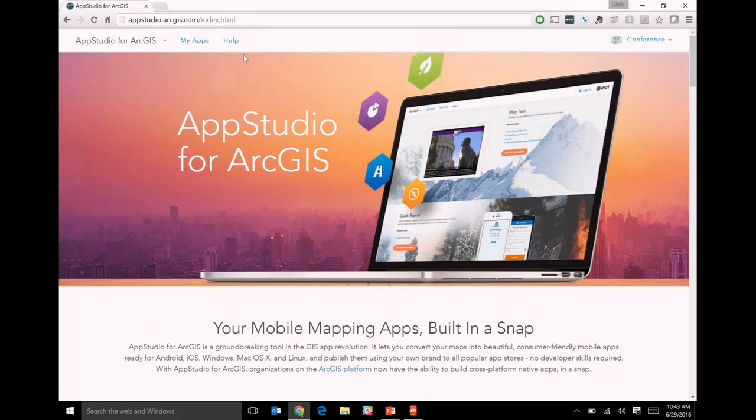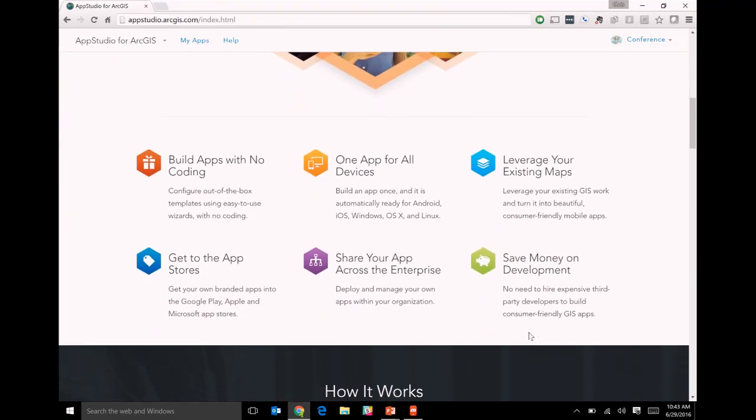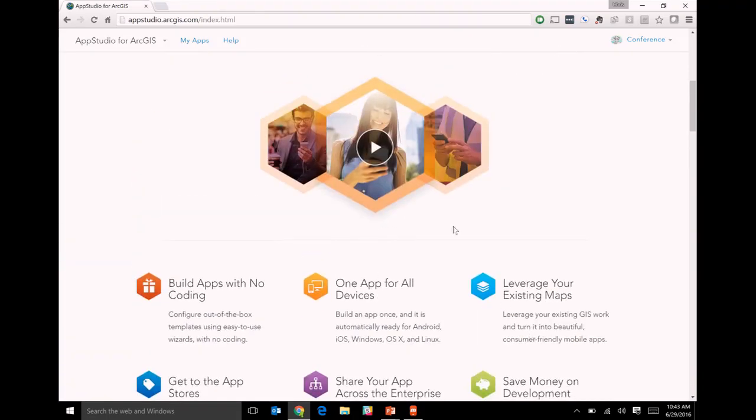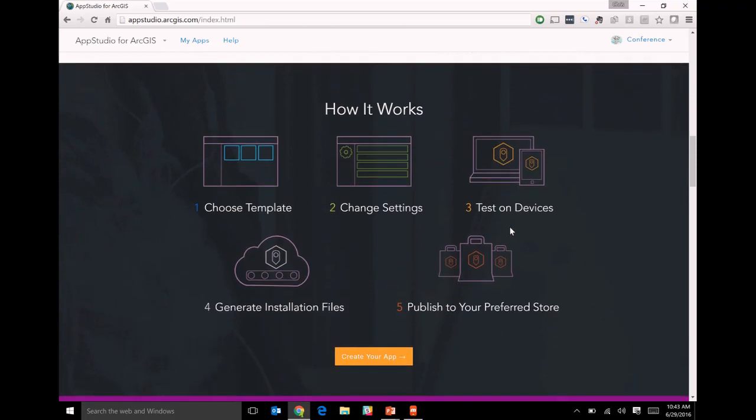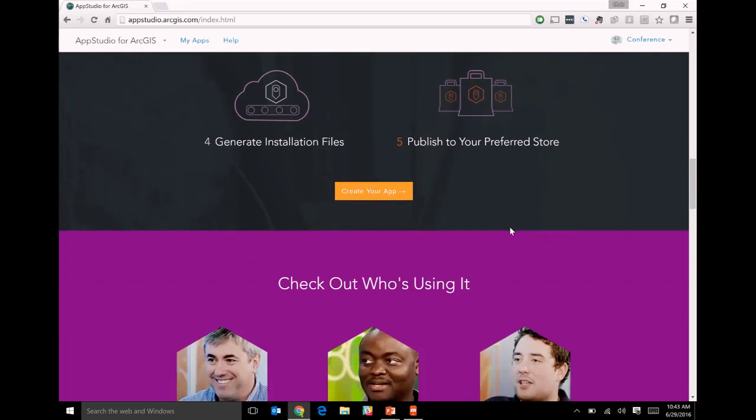You get information about AppStudio. Just to point out, I've already logged into this with my ArcGIS Online account. Nice website, get some information. There's that video that didn't play previously, if you want to check it out. Here is a little bit about how it works. You choose a template, change the settings, test on your devices, and generate installation files. And then you're ready, good to go, and you can publish to the stores.